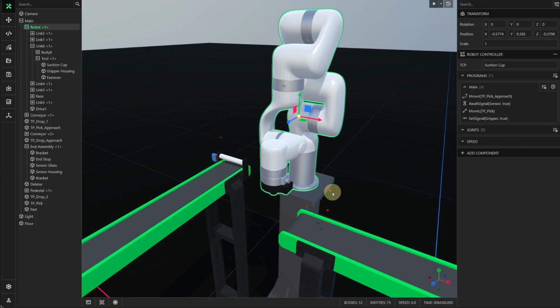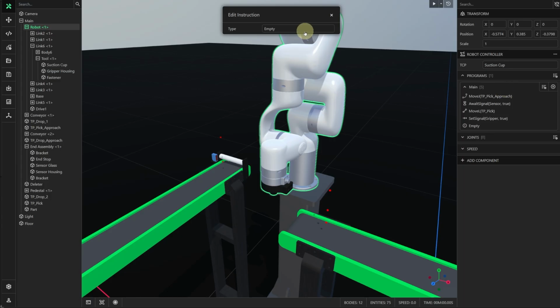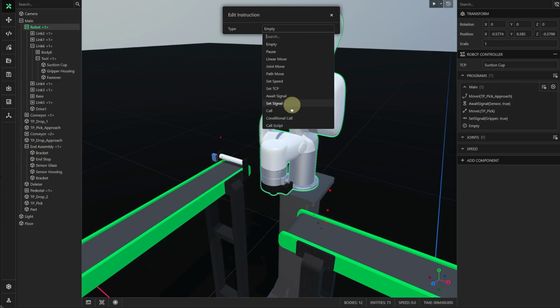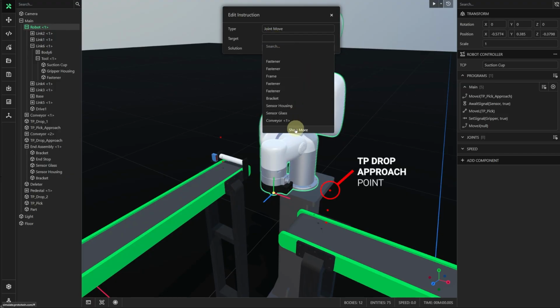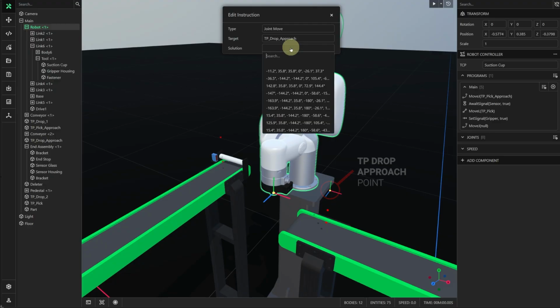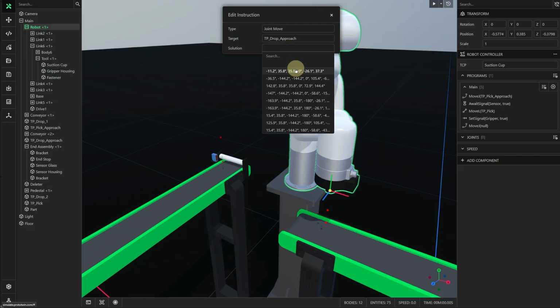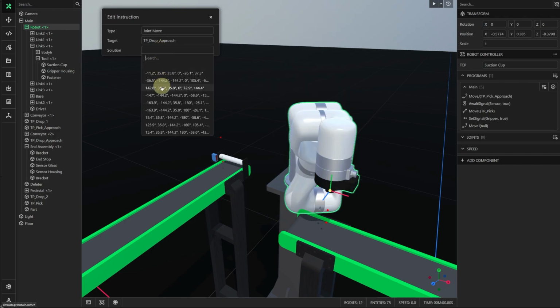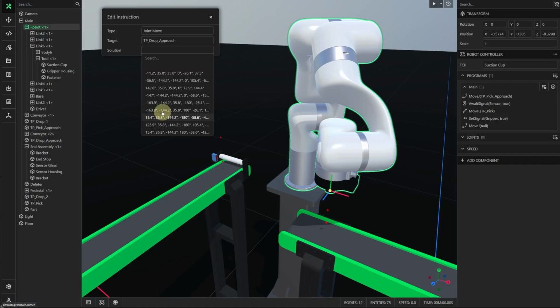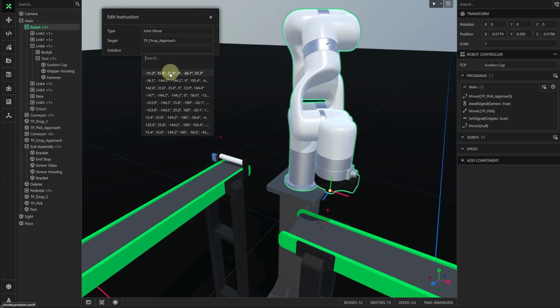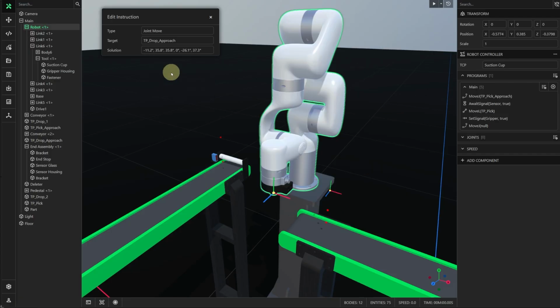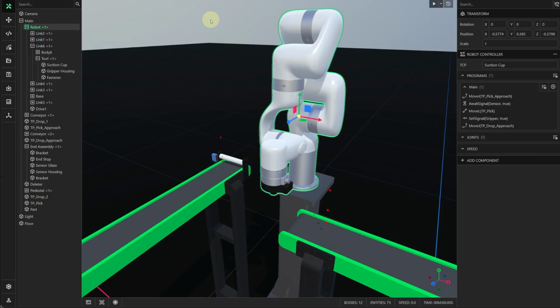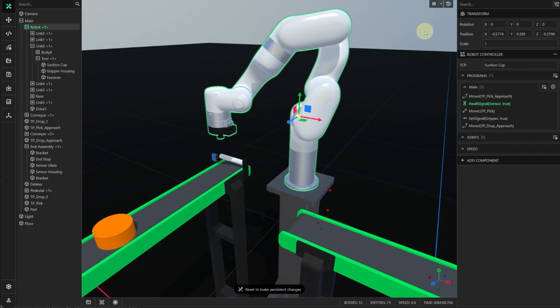We now want our robot to move to this position. So we're going to create yet another instruction, and this one is going to be joint move, and the target is going to be TP drop approach. And for the solution, it's going to automatically come up with solutions. So we can see here, as we go through, these are all the different ways that the software has solved the problem. But we could just go ahead and select the first one. And we can just close that. Here's where we are so far.